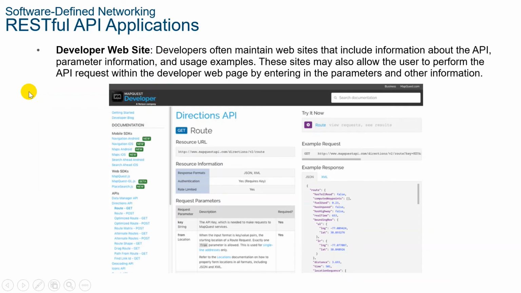Okay, developers' websites. Developers often maintain websites that include information about the API, parameter information, and usage examples. These sites may also allow the user to perform the API request within the developer web page, by entering in the parameters and other information. The following figure here shows an example of the MapQuest Directions API web page. So it's a MapQuest developer site.